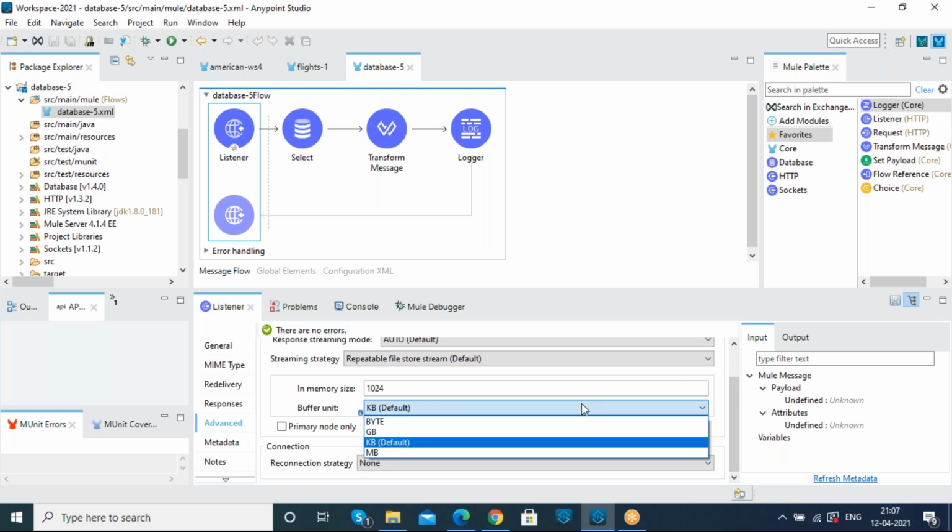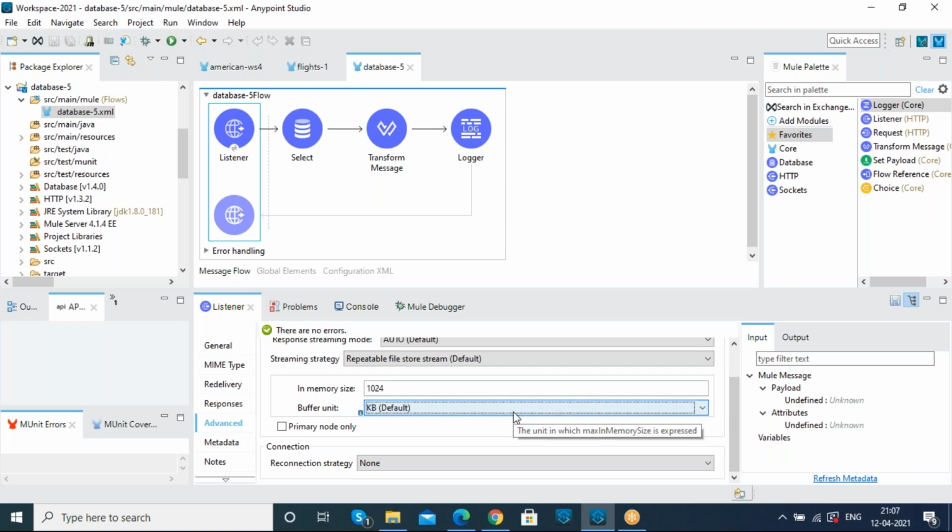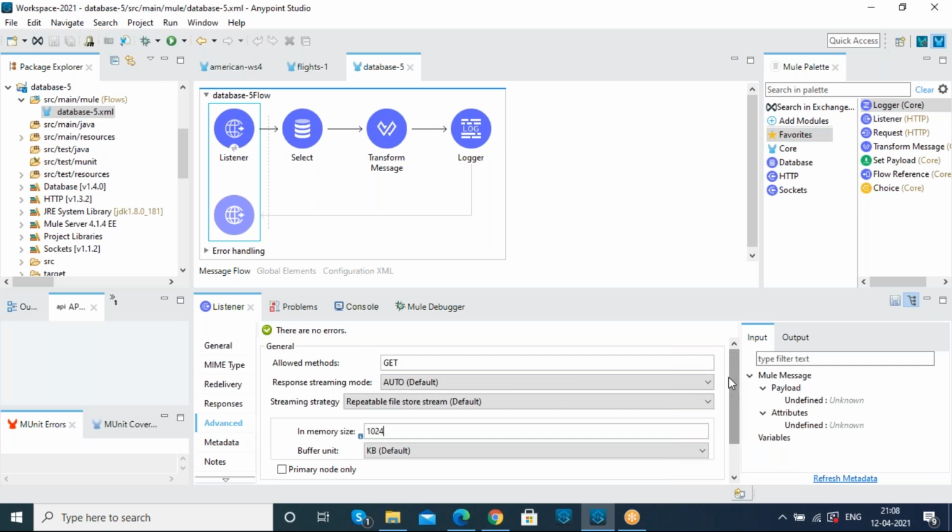If it is in KB or in MB, GB, bytes, you can define it. This is the max size of the payload, correct? No, this is the size of the payload or what, Mahesh? Yes, the size of the response, not request. How much response it can collect? So what is the max limitation here?